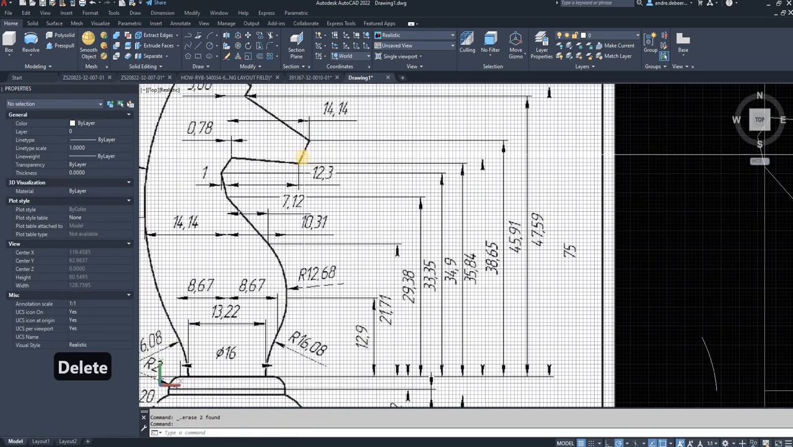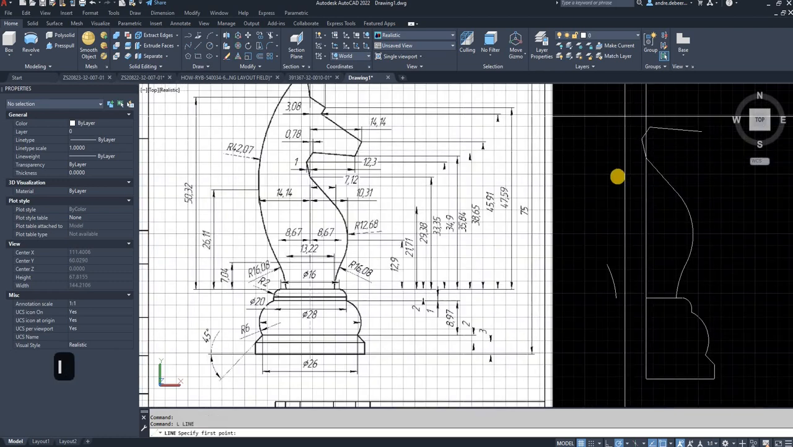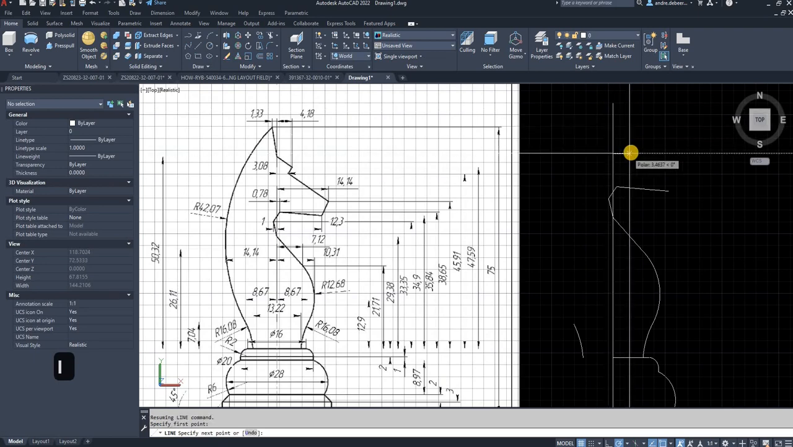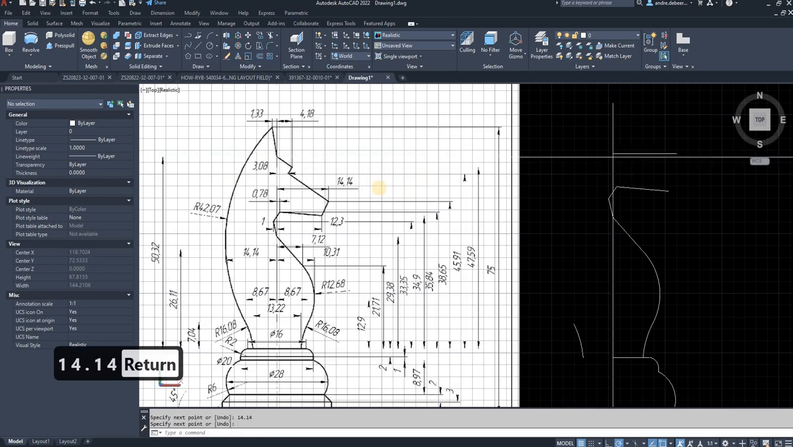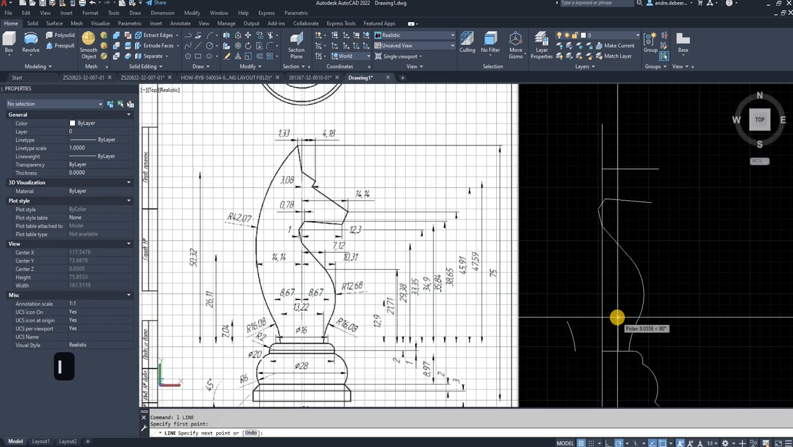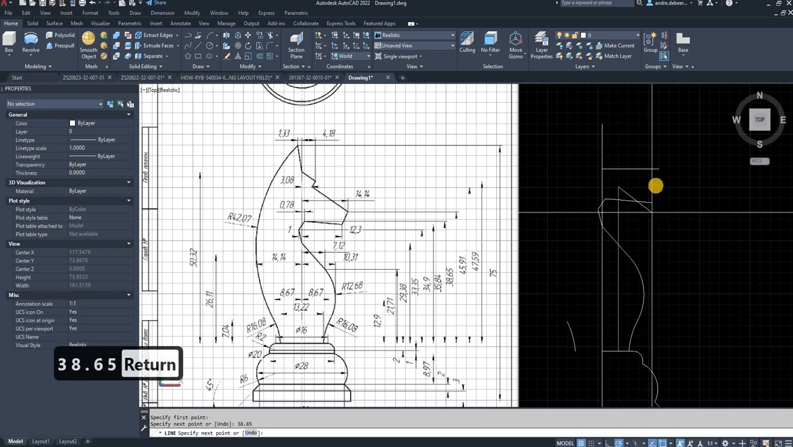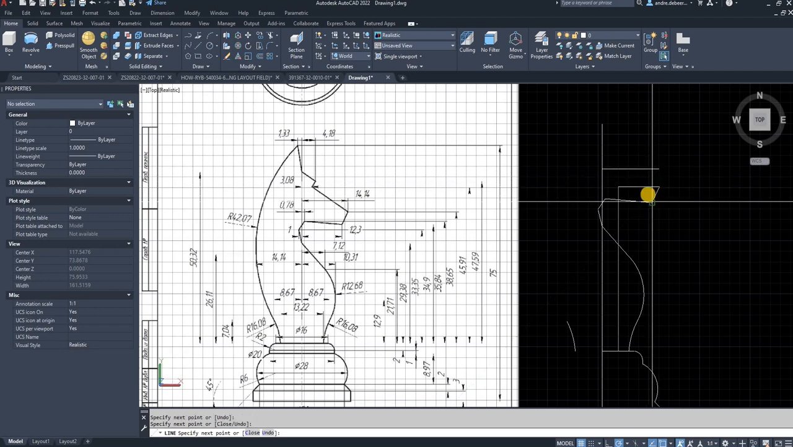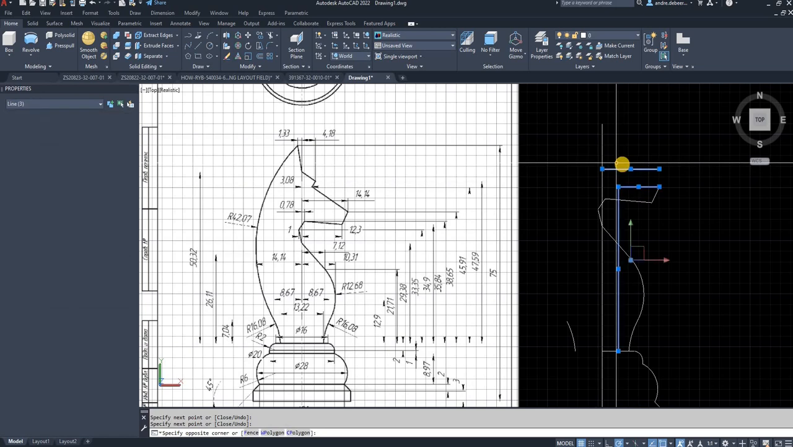Then the next point from there is going to be 14 from the center line. So I go into my center line, anywhere on it, I'm going to draw 14.14, and the height is going to be 38.65. So from there to there, that's going to be the next point. So I can delete those as well.